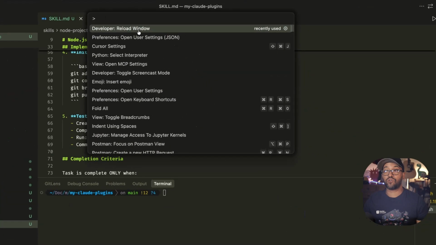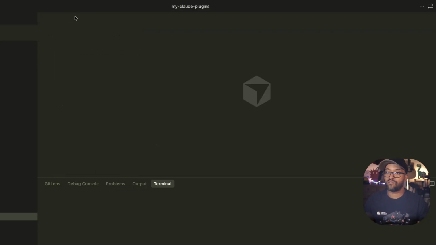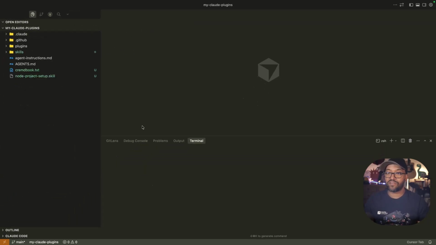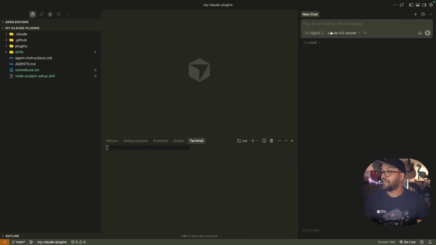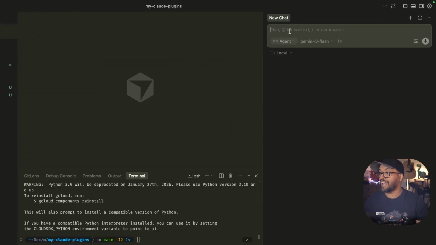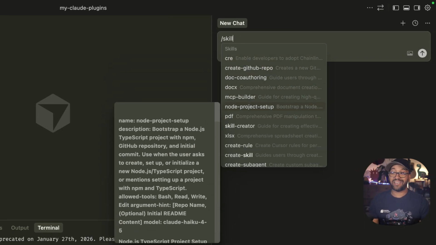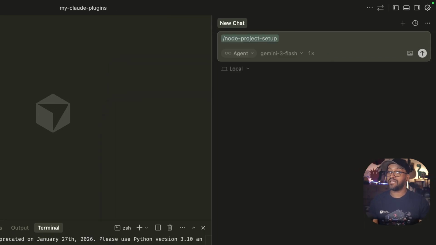Now, I'm going to reload the window because Cursor needs to pick it up as well. I'm going to close out of all of this and shrink my file tree on the left. That's fine. I'm going to switch to, let's use Gemini 3. Why not? Flash, okay? That's the agent I'm going to use. And I'm going to look for the skill. Right there it is, node project setup skill. It gives you an idea of what the skill is. And I'm going to use that skill to say, create in this repo and call the project testing skills. And let's see what happens.